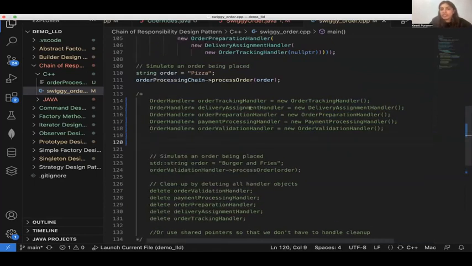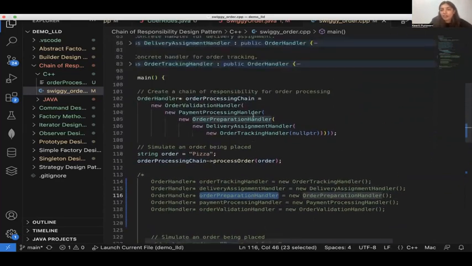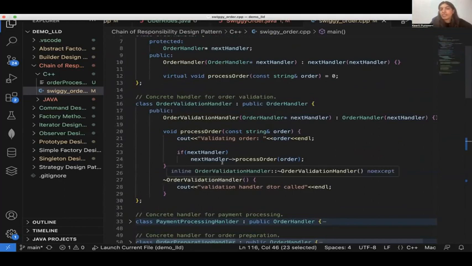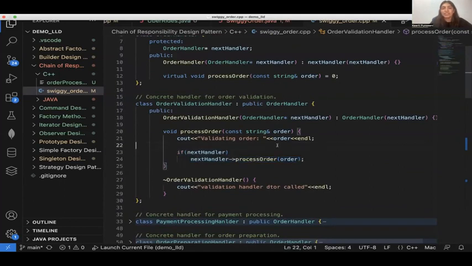Now what I can do is delivery assignment handler dot set successor, or set next handler, order preparation handler, set next handler. I can either do that or in the execute part itself, in the process part itself, process or execute, whatever you want to call it. Here you can say that if next handler, instead of that, you can say set next handler to this particular processor, to this particular handler.